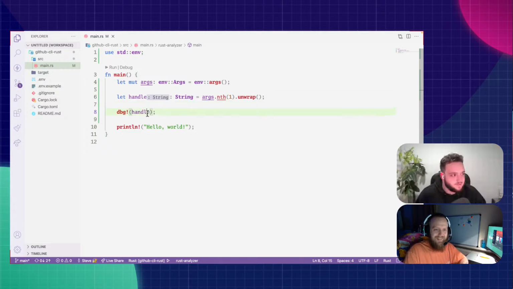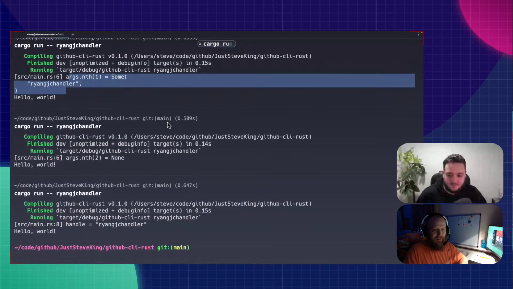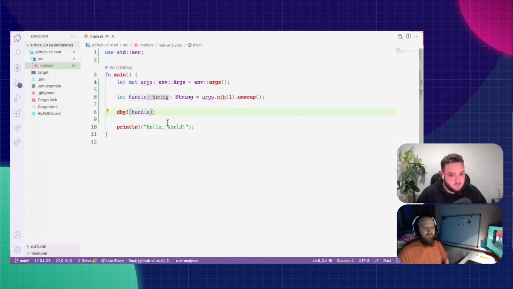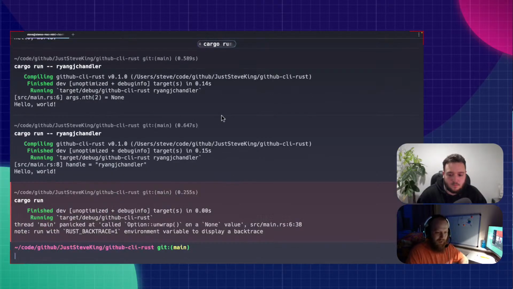I am. So now I should just get a string output, and I do. Amazing, so we've retrieved that. Now we spoke about error handling a little bit. If you change that to nth 2, or maybe you don't provide an argument at position 1, let's try that. It panics. It can't unwrap nothing. It can't give you a value if it isn't holding a value.